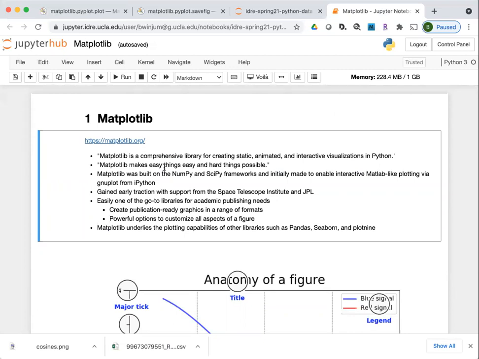By far, I think one of the most commonly used libraries for plotting and data visualization in Python is Matplotlib. So Matplotlib, this comes from its website, is a comprehensive library for creating static, animated, and interactive visualizations in Python. And it's intended to make easy things easy and hard things possible.